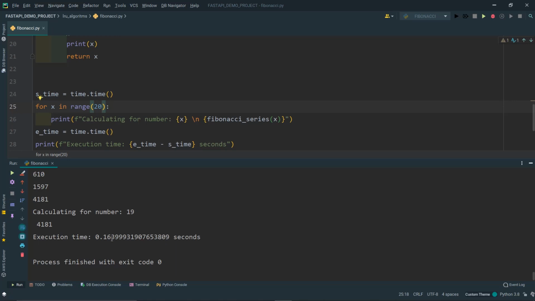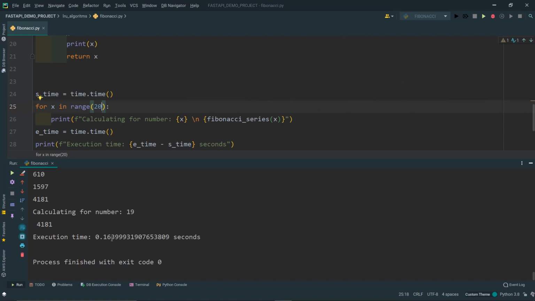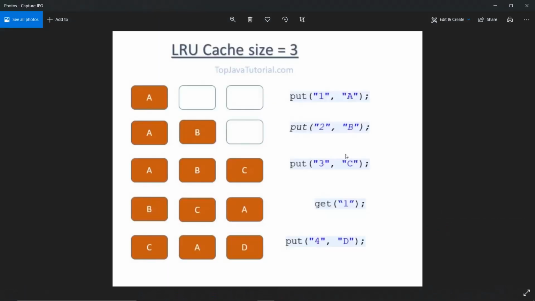So what is caching? In a nutshell, the concept of caching revolves around utilizing programming techniques to store data in a temporary location instead of retrieving it from the source each time. So you got the idea about caching. Now let's understand what LRU is. LRU stands for least recently used. I have a diagram here, so let's see that and understand it.